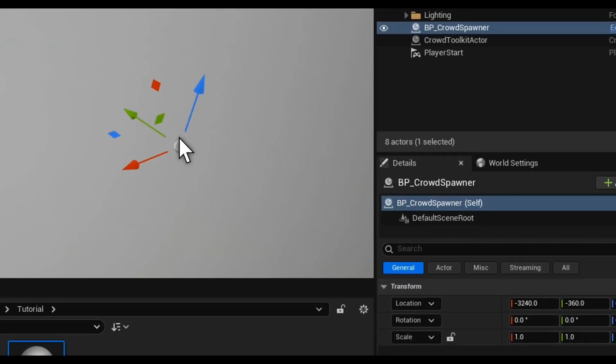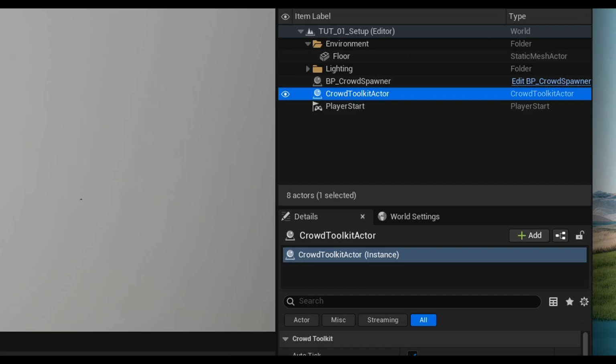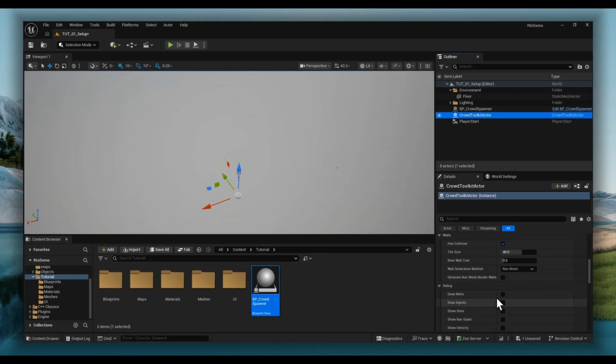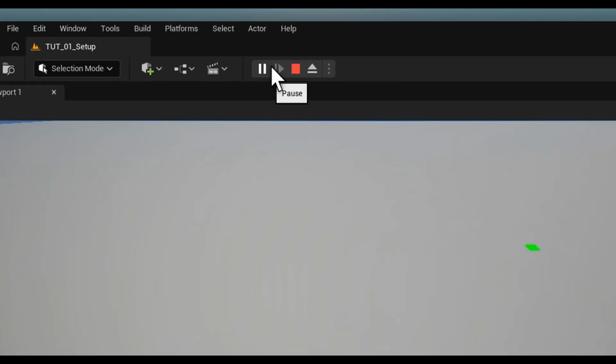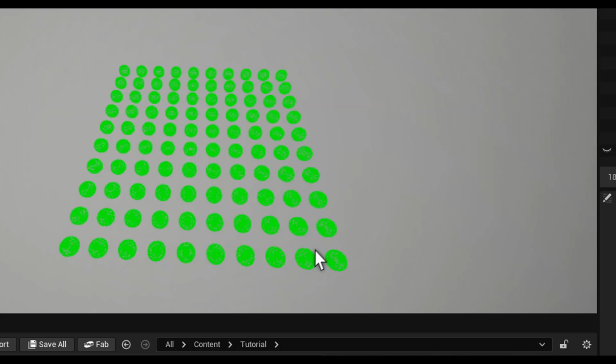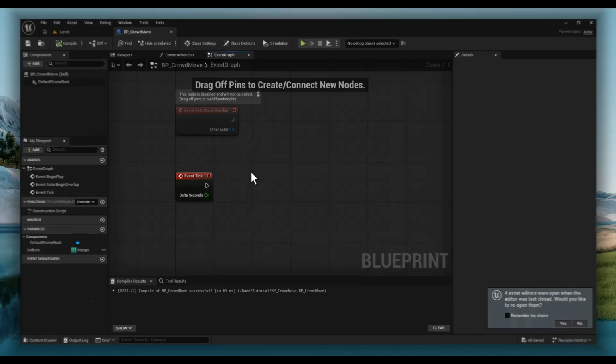Place the spawner in the map. Next, select the Crowd Toolkit actor. Open the debug section and enable Draw Agents. We haven't added any meshes yet. This lets us see where the agents are. Connect the spawn logic to Begin Play, compile, and now we have a 10 by 10 grid.